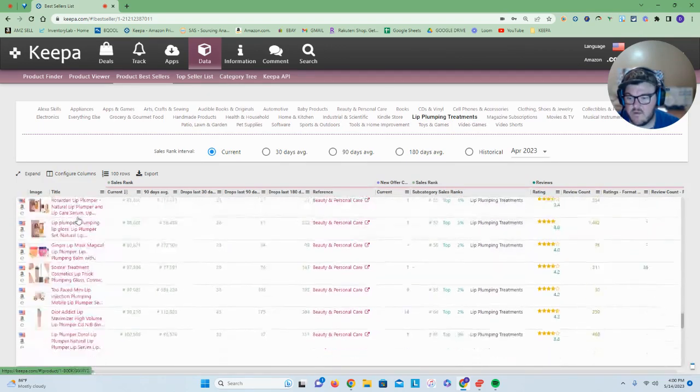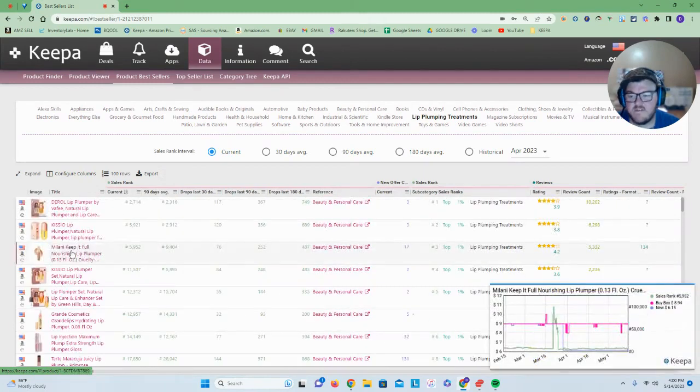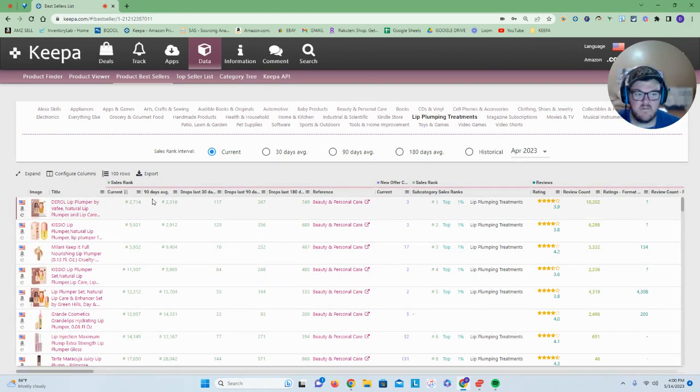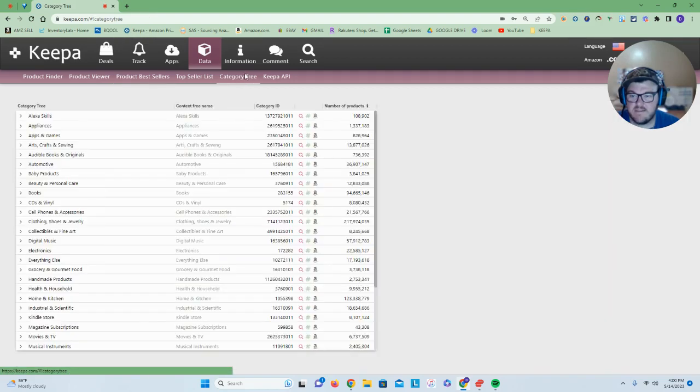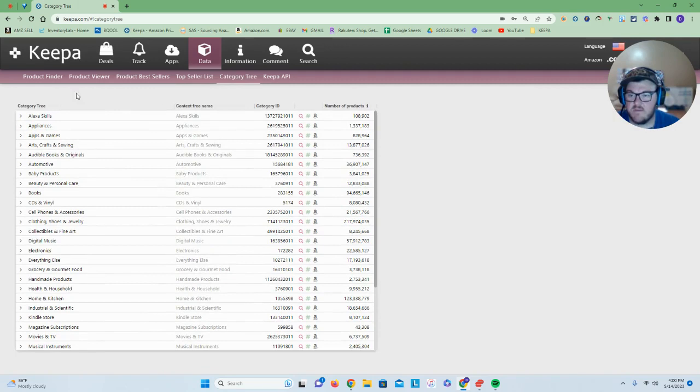And it's a really good place. I do like spending some time in here, especially if you've got some stuff that you've been selling successfully and you want to find similar type products. So very useful. And we can also do historical here as well, and that's in the category tree. So that is a really cool place to be.